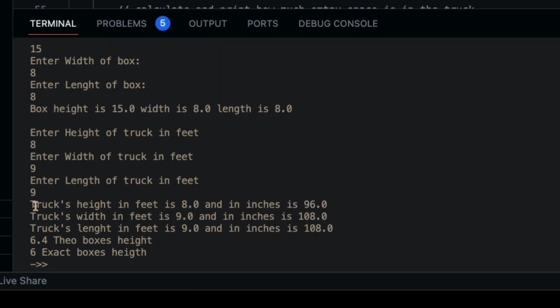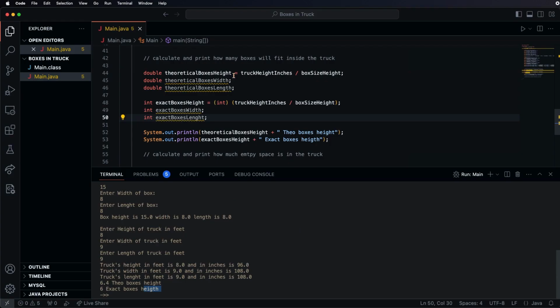Okay, now we can see that the truck's height in feet is 8 and in inches is 96, so we've converted that. The theoretical box's height is going to be 6.4, and we can put exactly 8 boxes inside, 8 exact boxes inside of our truck. So that's how we're going to do part 2. Now I'm going to go ahead and finish up the rest of the equation, and I'll come back to you guys.